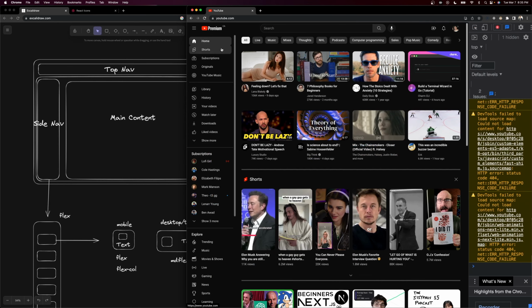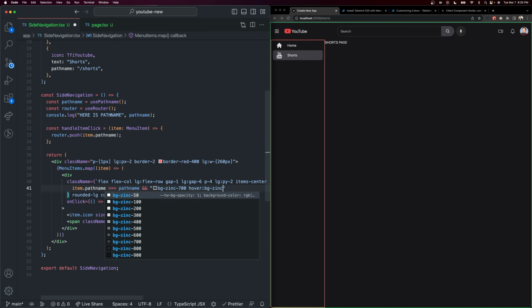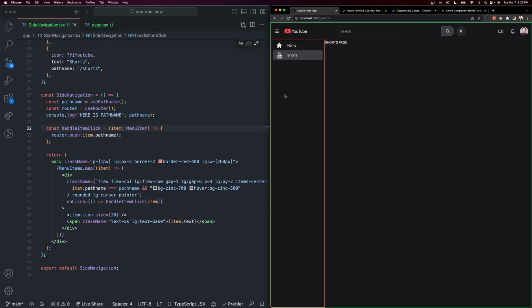If one is currently selected and you hover it, it gets even a bit lighter. To do that, we can just add another utility class here. If the item is selected, which is what this Boolean means, we want the background to not only be zinc, but on hover, be even lighter. So zinc 500 or something. Maybe that's a bit too light, 600. Yeah, there we go. Beautiful.